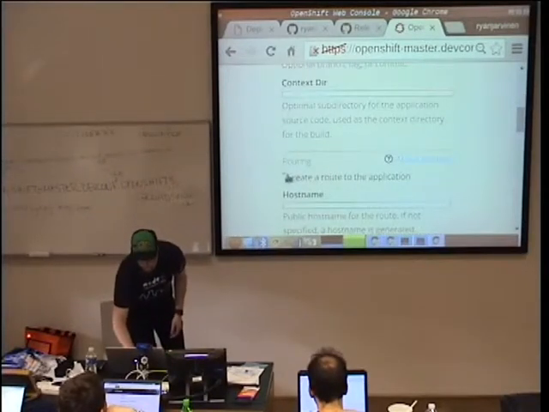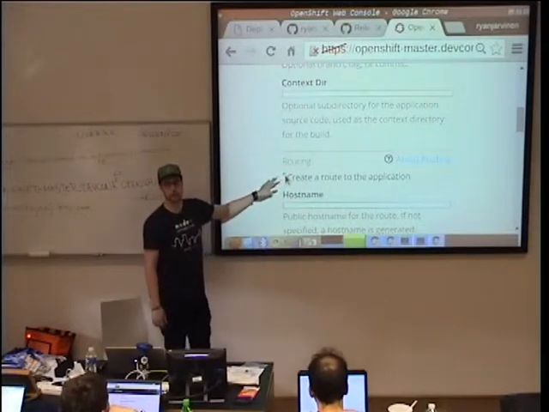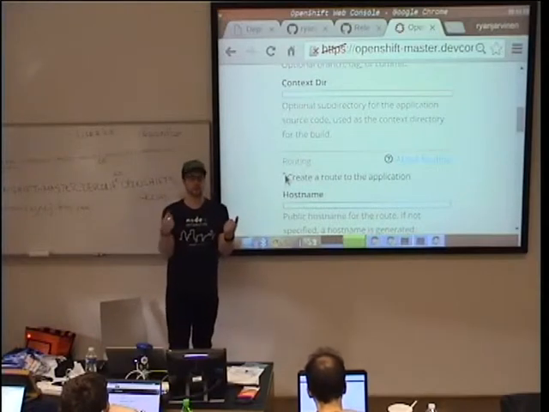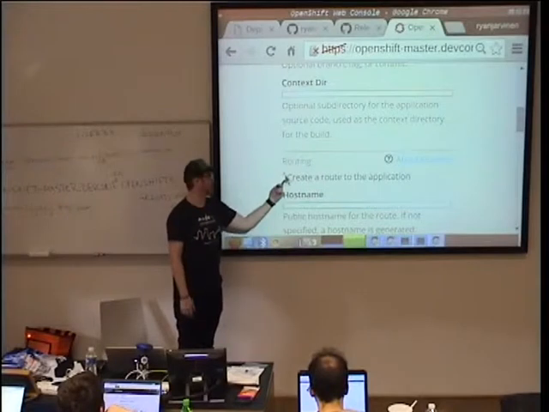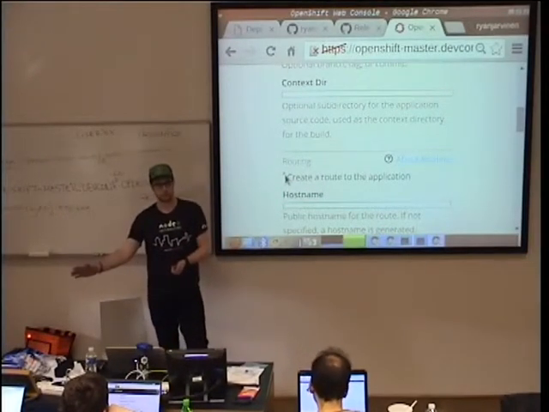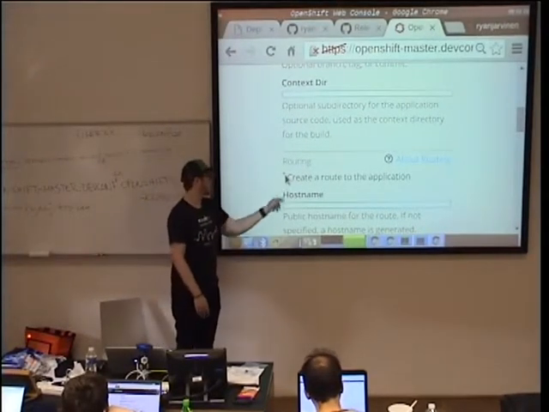I can also, here is routing. Do I want to expose a route? These routes work kind of like Apache virtual hosts. We look at the host header of the incoming traffic, and then based on the host header that's incoming, we'll assign the traffic to a particular service, and the service will pass it on to the pods, right?